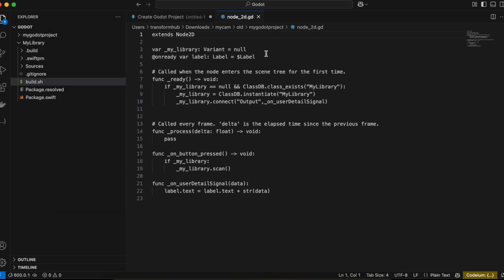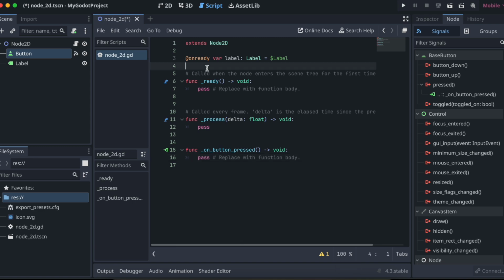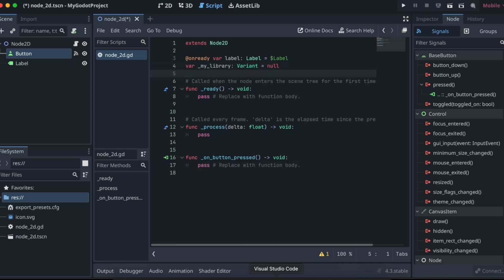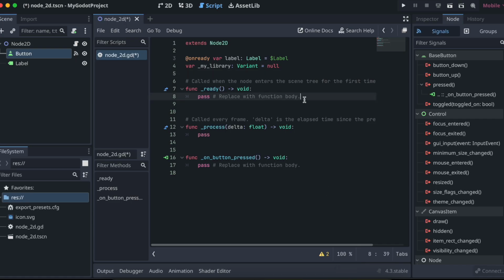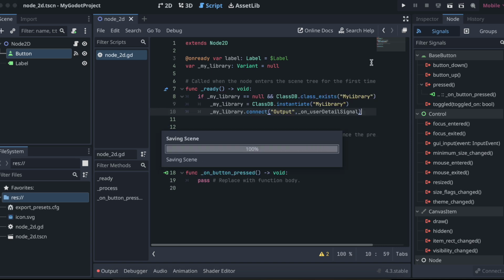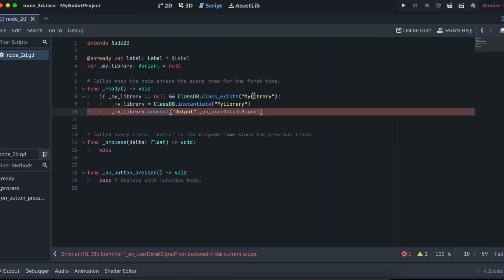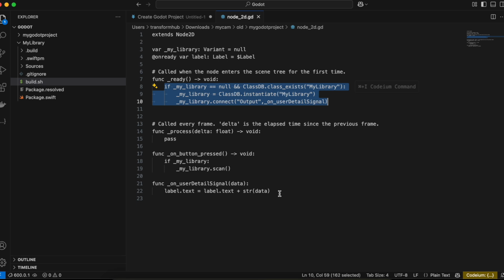My Godot project, just open this. So first we have to create this particular variable called my library. Okay, then here inside ready we have to initialize it. So I'll just copy paste this bit of code as well. So here we just initialize it. Again, this should be our own library name as well as this one, and here we are connecting our signal. Now once a signal has been sent, this method will get called, so we need to create this method. So here you can see I have just created this method.